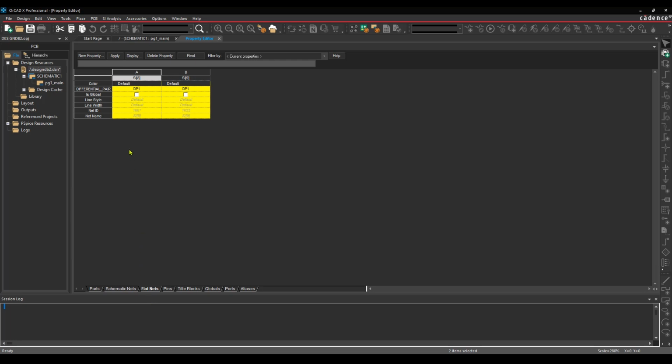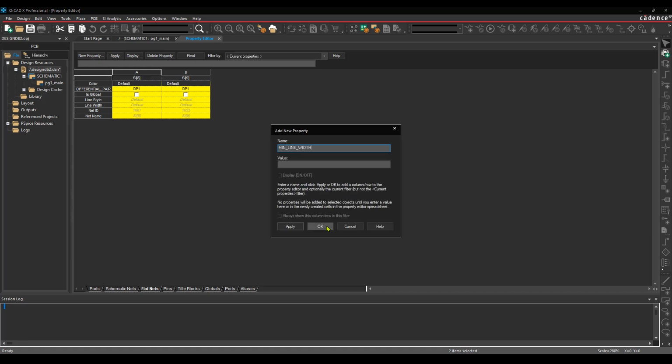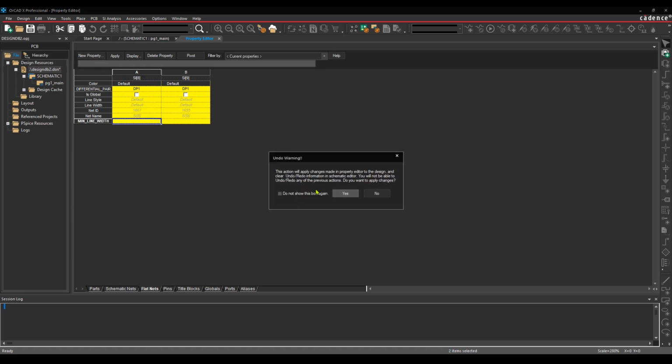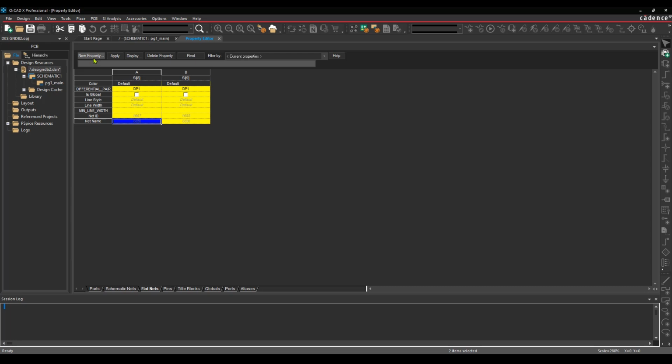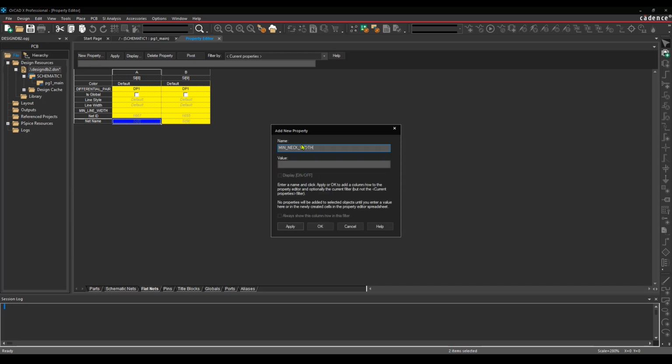Once created, the differential pair properties will appear on the nets. Now, add constraints for a minimum line width and minimum neck width. You can also use the spreadsheet editor to apply multiple constraints at once.